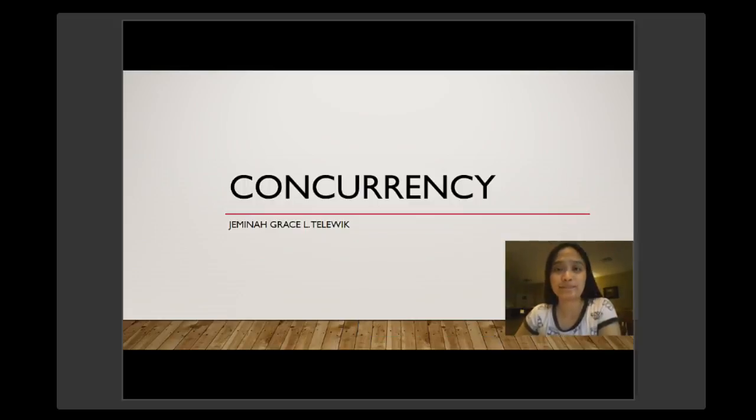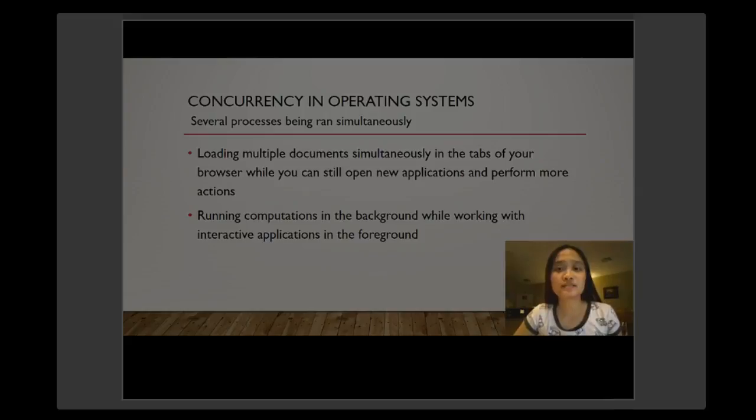This is a video regarding the need for concurrency within the framework of an operating system. So when several processes run simultaneously, then concurrency exists. So here are practical examples in operating systems we're very familiar with.